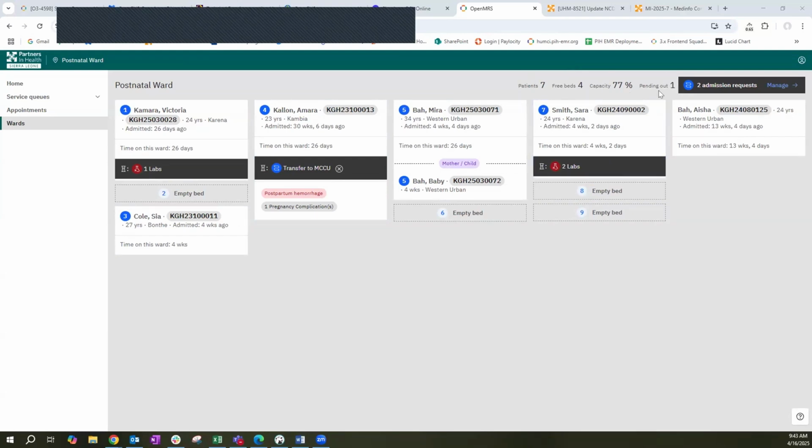And then we have pending out. And so those are patients who have a transfer request to a different ward, but have not yet left this ward. So here we have 1 patient transferring to the critical care unit.